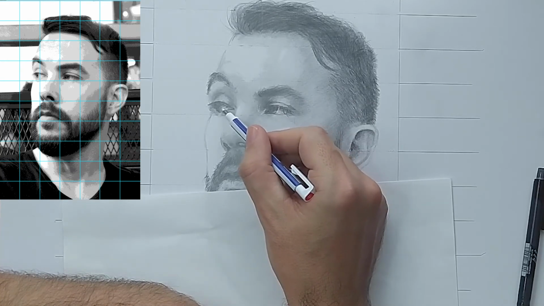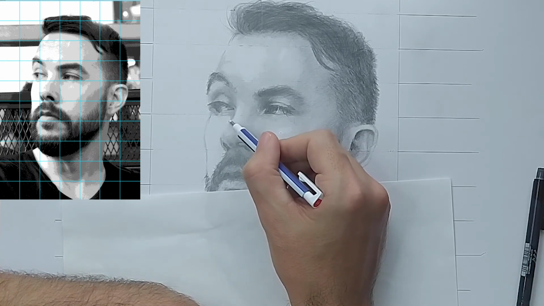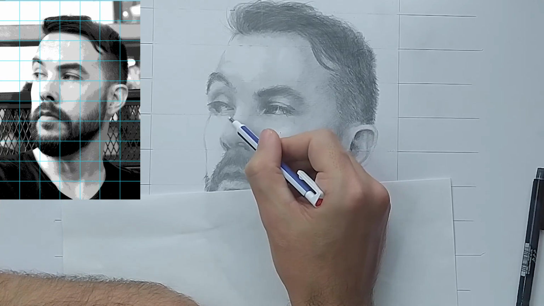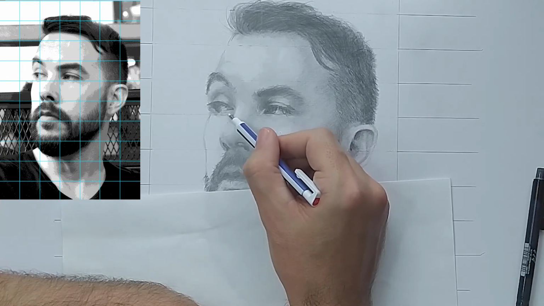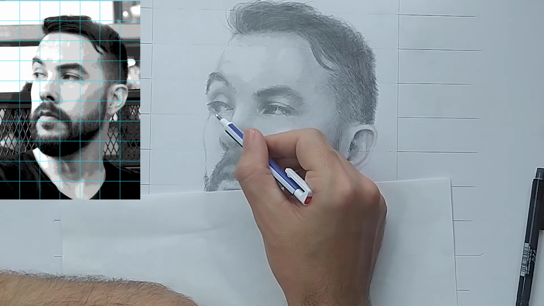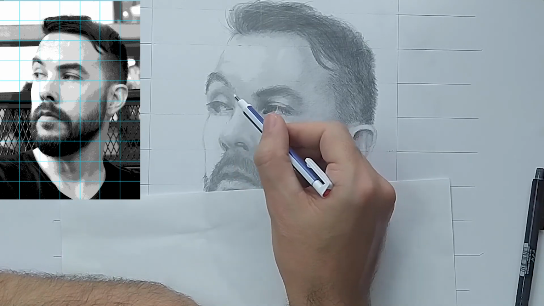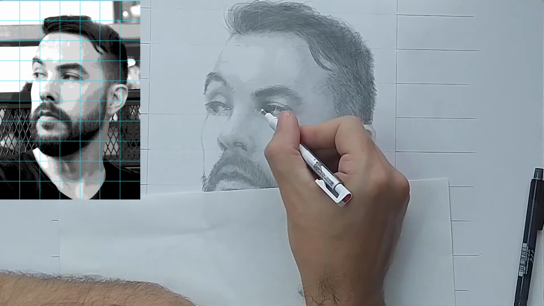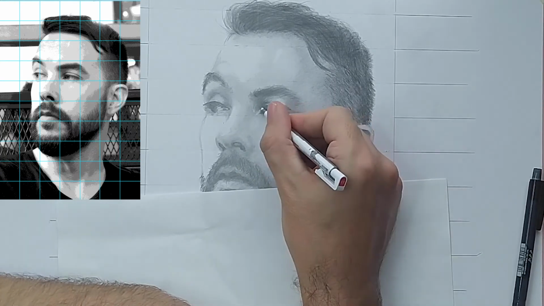So here I'm trying to pick out a little bit more white that I can see and bringing it out on the nose where the light hits it quite strongly. When blending, especially with the brush, sometimes you lose the edges a little bit, so you want to bring them back.